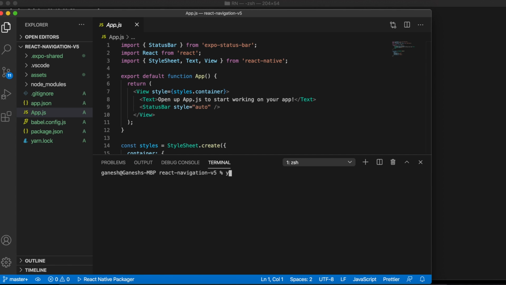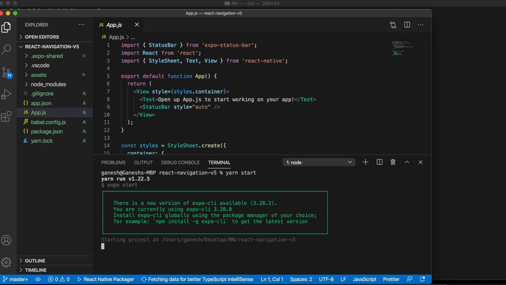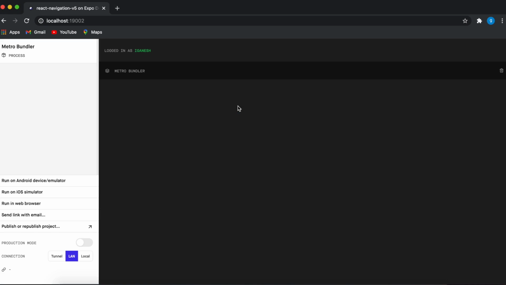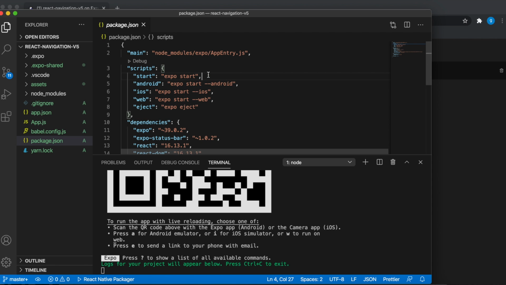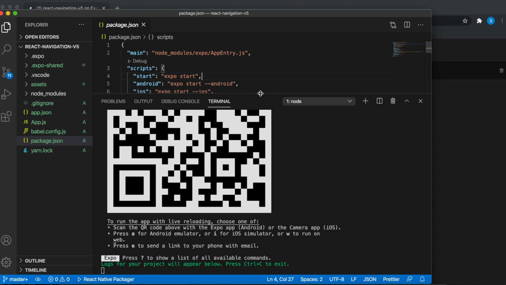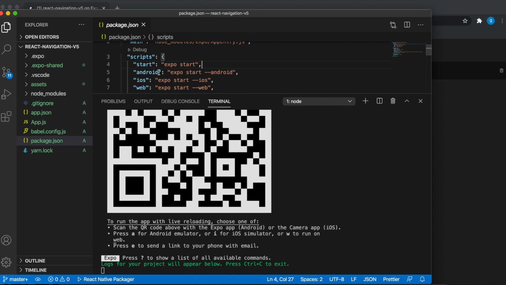Let me open a terminal and run yarn start. What yarn start is doing: we can go to package.json, and you can see here start, yarn start is internally calling expo start. I'm using yarn start so as not to confuse you if you're already using yarn.